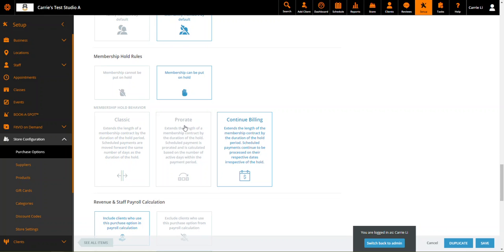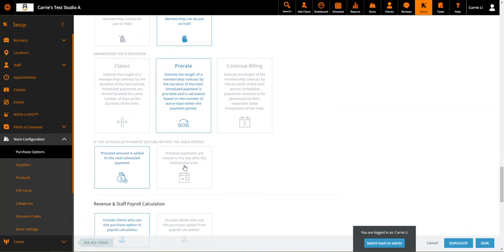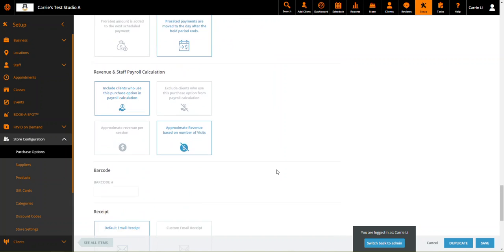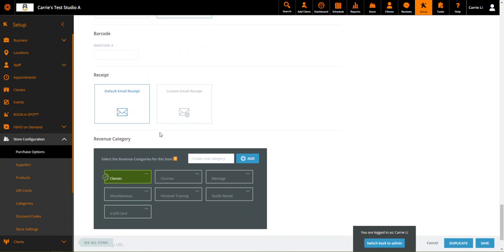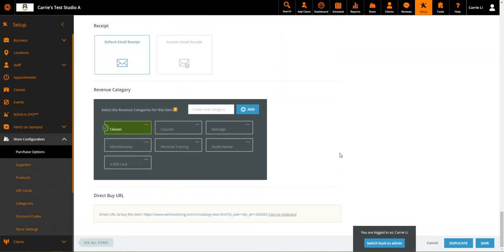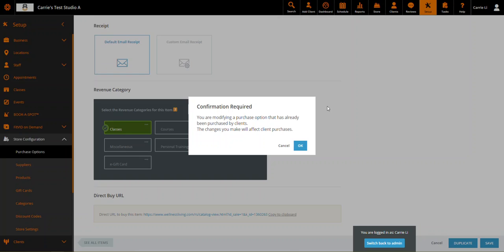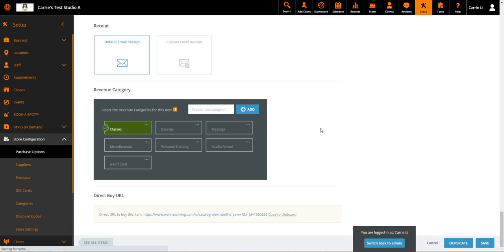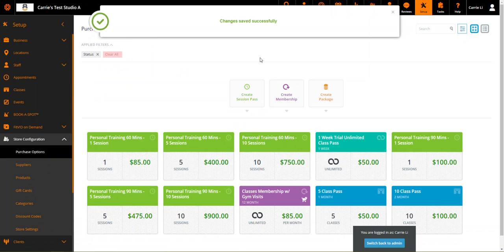Quickly going back to prorate, you might have noticed that there are two additional options if we go with prorate. Underneath here, if the scheduled payment occurs within the hold period, what do we want the system to do? The prorated amount is added to the next scheduled payment, or prorated payments are moved to the day after the hold period ends. So we have a few additional options here. The rest of it looks pretty much the same as session passes, no differences here. Once we're done, we can go ahead and save this. And that's it. That's your settings for a membership setup.